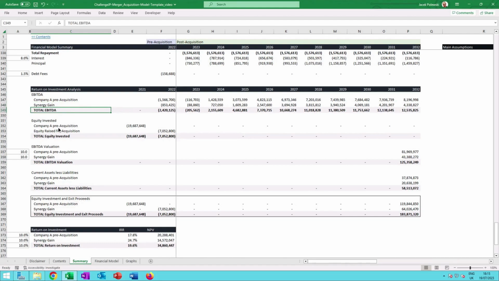Okay. Now, what I have in here, I've listed the invested equity. So here I just list the total equity that has been invested before the transaction occurred. And here you'll see that in 2022, I raised that 7 million in order to finance the acquisition.